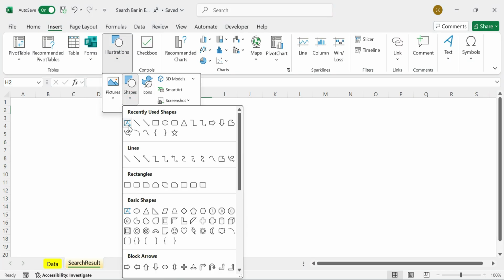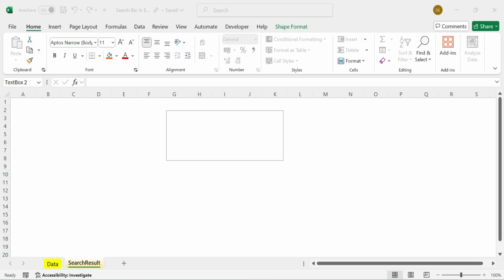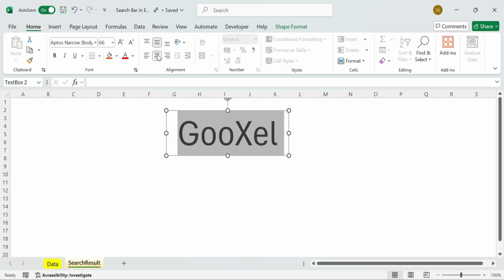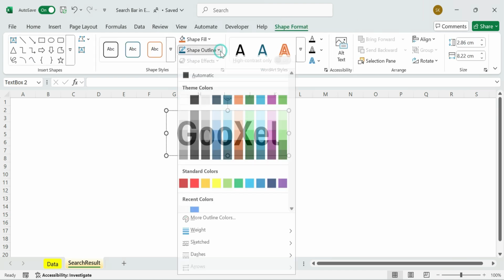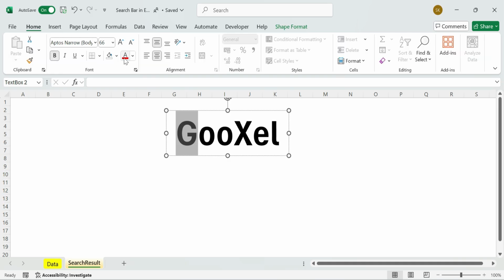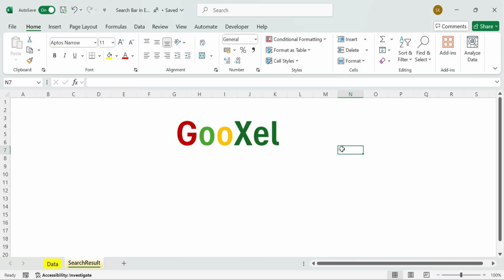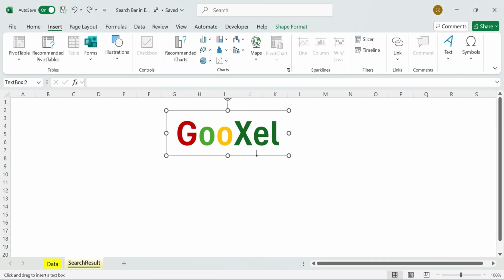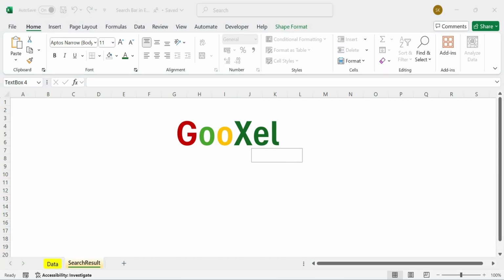Go to Insert, Shapes, Text Box, draw the text box at the top, adjust its size, and type Google. Increase the font size to 66. And apply a desired color to each letter. At the bottom right corner, add another small text box and type Find Anything.